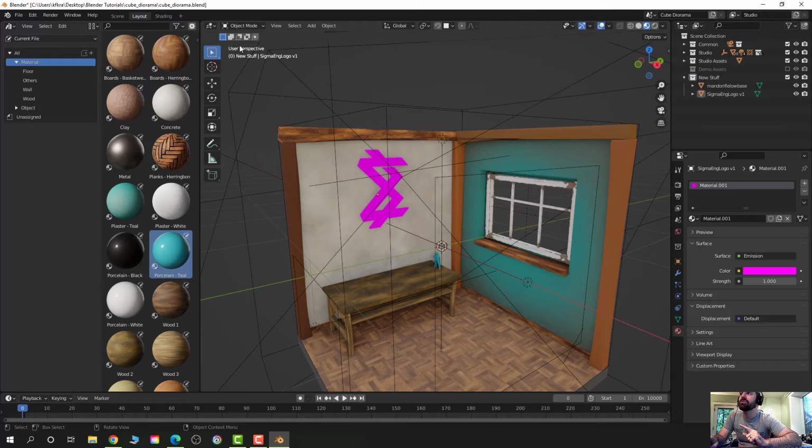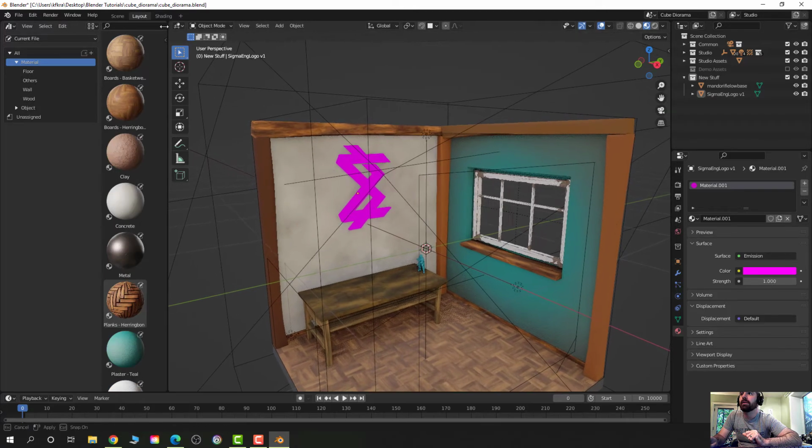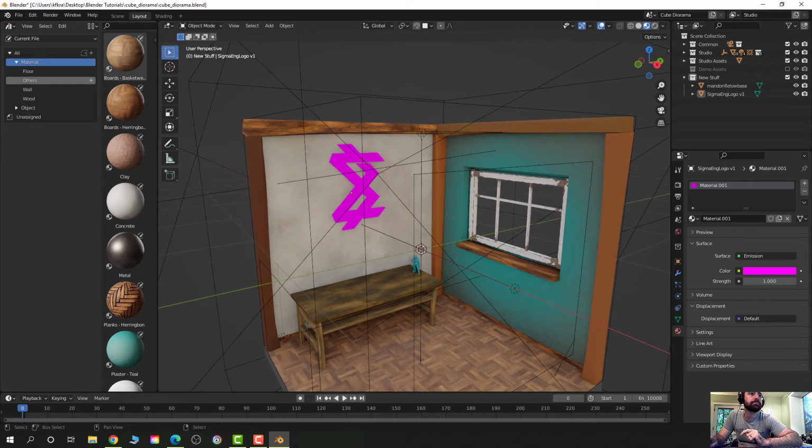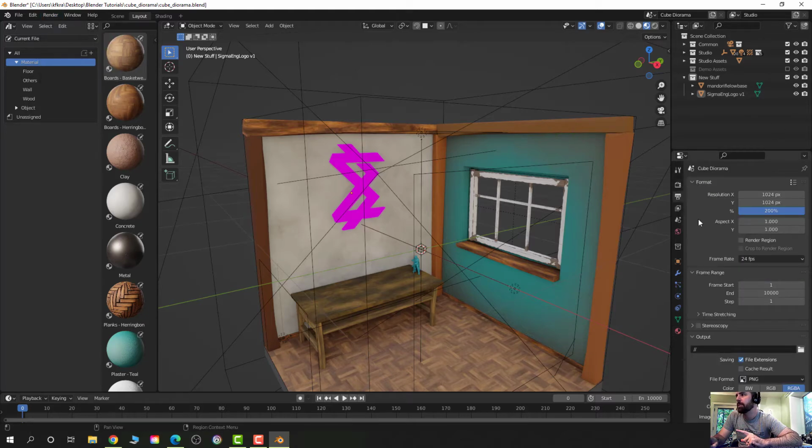Instead of hitting F12 to render the image, I'm just going to go to Render and Render Image. But before I do that, I'm going to hit my output properties. I am pulling out a PNG from this. It has all the properties here.